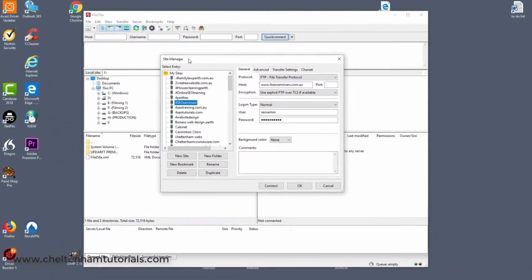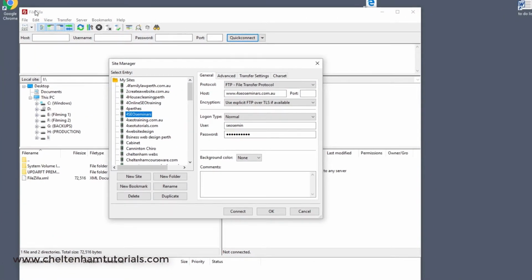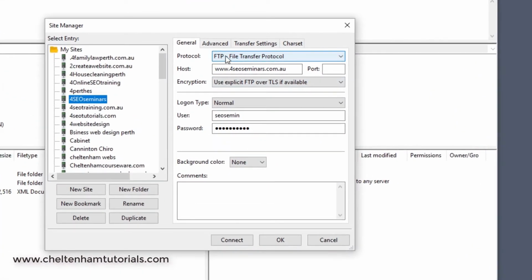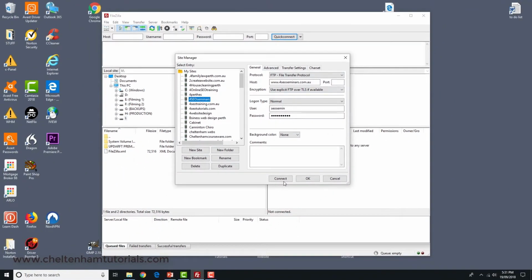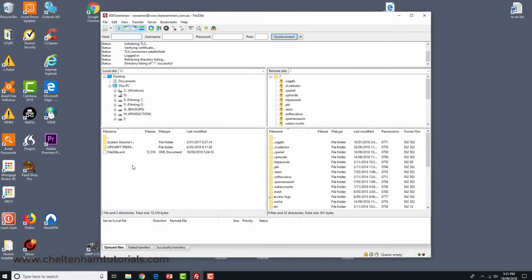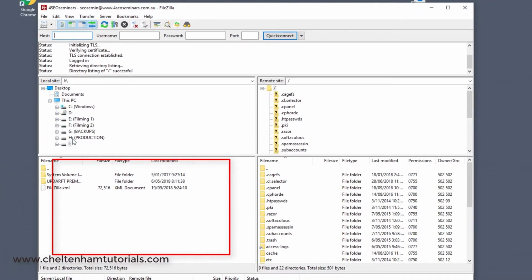Now here's an example of what the FileZilla FTP program would look like. In this particular case, as you can see, I've got loads and loads of different websites here, but this particular one here, I've got a website called For SEO Seminars, and I've just put the relevant information in here. So I'm saying, let's use file transfer protocol, let's use a login, there's my user address and my password, and all I have to do once I've supplied all the information is click on connect. And then down here I'm seeing the local drives, in this case a thumb drive, and over here I'm seeing the web server.